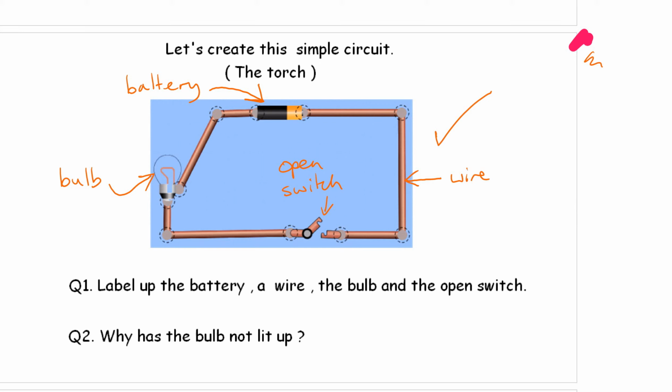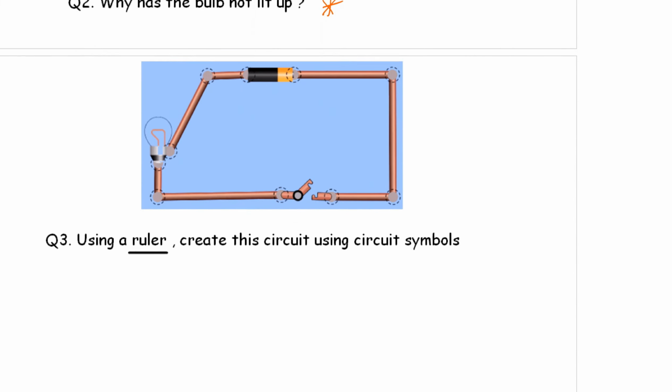Notice that the bulb here has not lit up. That is because your answer here is the circuit is incomplete because we've got an open switch. Air is an insulator. It doesn't easily allow electricity to flow. So that's your answer for question 2.